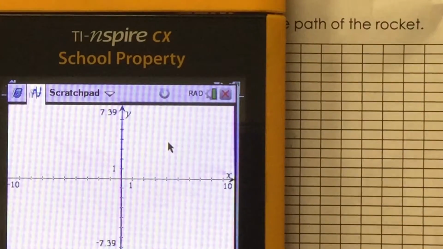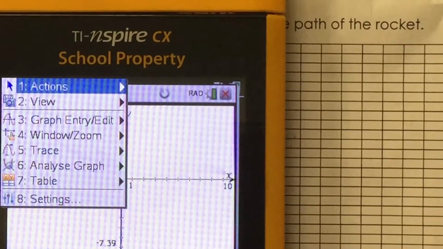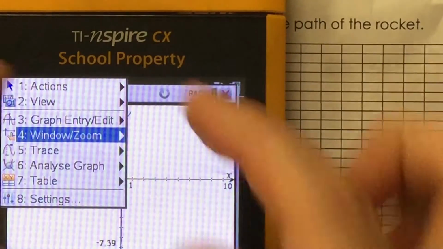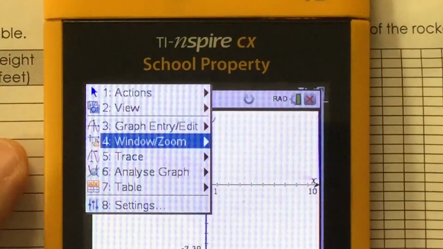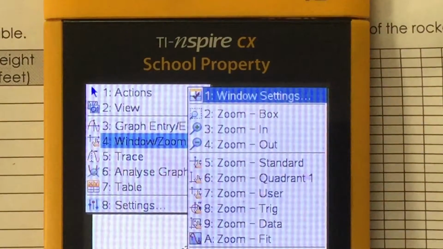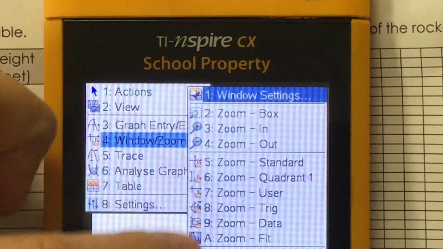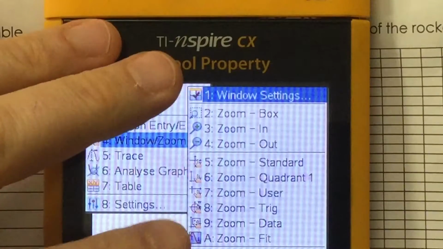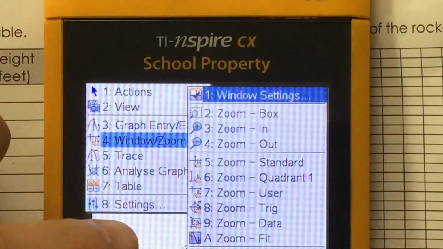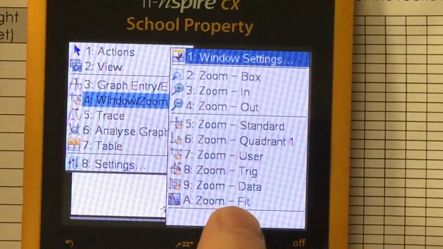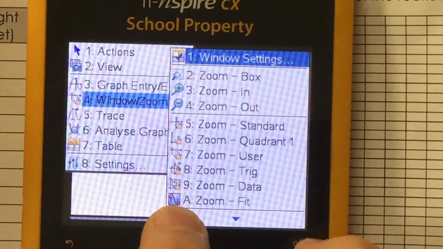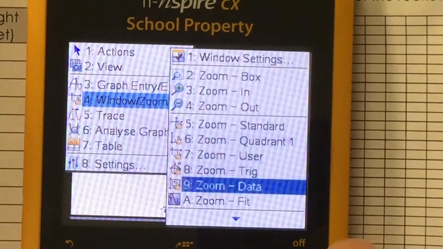I want to see it. So I'm going to go to my menu and change my window. The window is the screen. I want to change what's showing on the screen. So I go to 4. I really encourage you guys to get used to this. The better you know your calculator, the more helpful it's going to be for you. I want the whole thing to fit, the whole graph, as much as possible. So I'm going to go down to this one. Zoom to fit.